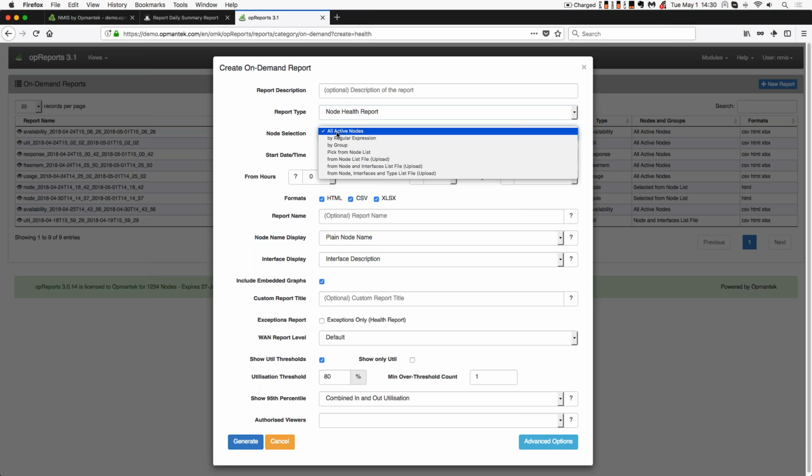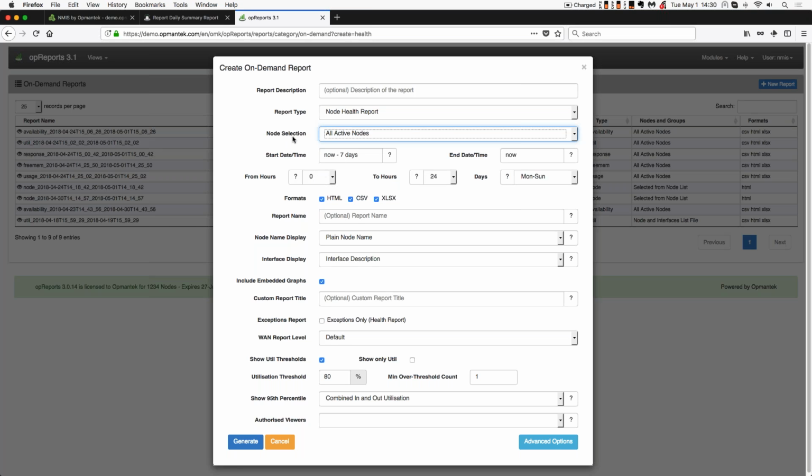You can pick which nodes, and there's lots of different ways to define a node. It can be anywhere from everything, to something that meets a regular expression, to NMIS-defined groups. You can pick from node lists. So there's lots of different options here.